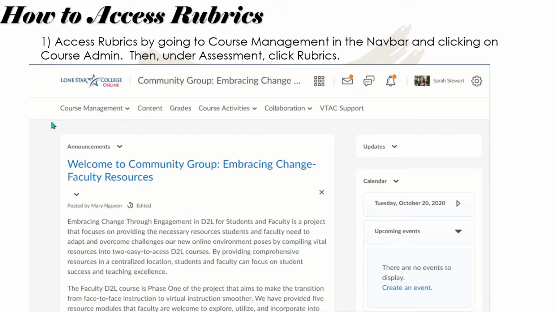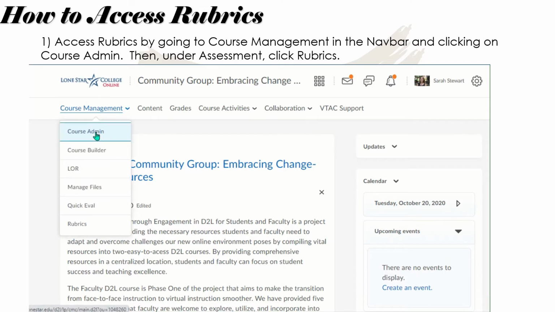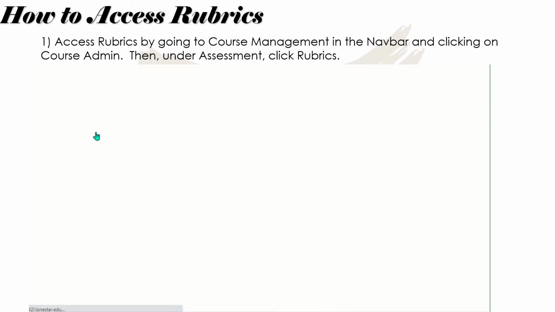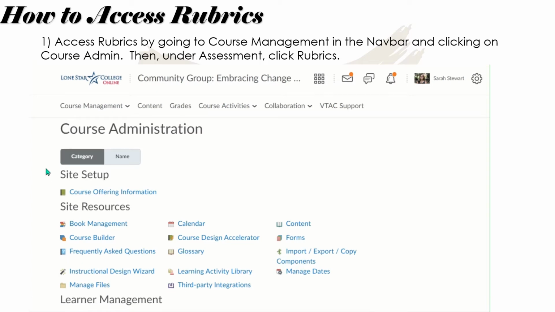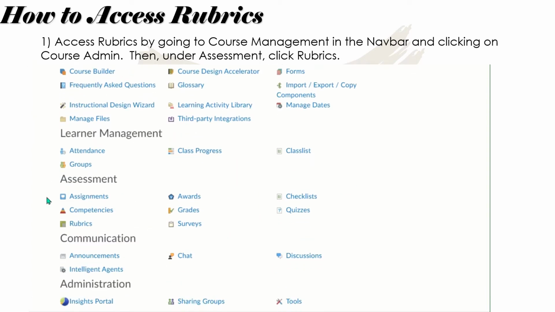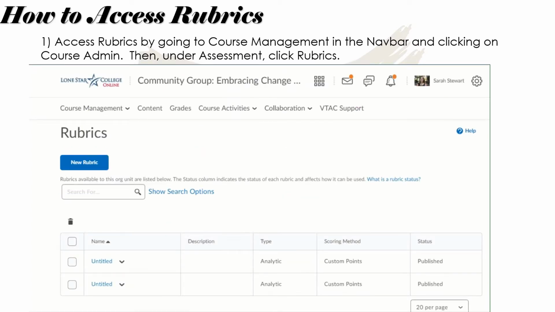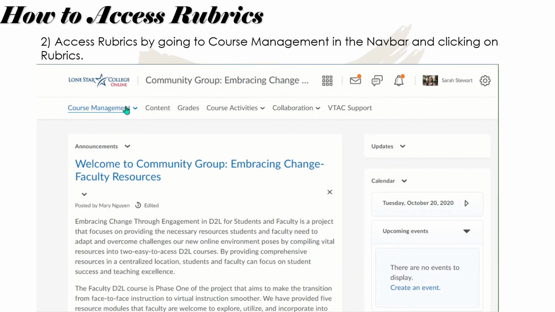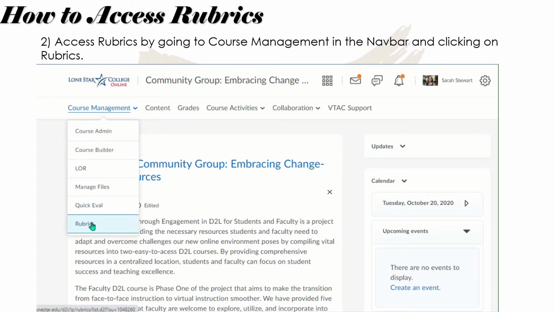How to access rubrics. Access rubrics by going to the Course Management in the nav bar and clicking on Course Admin. Then, under Assessment, click Rubrics. Another way to access rubrics is to click on Course Management in the nav bar and select Rubrics.